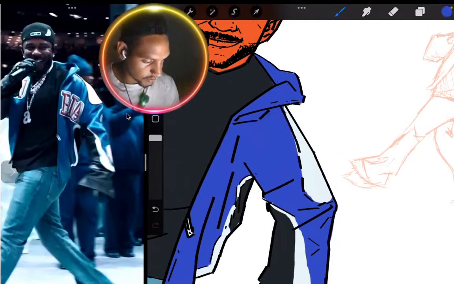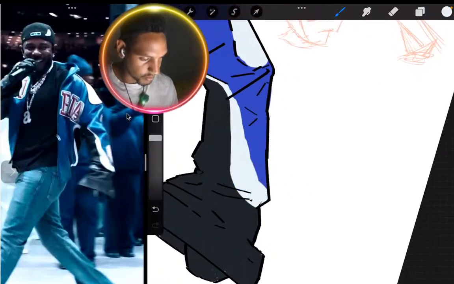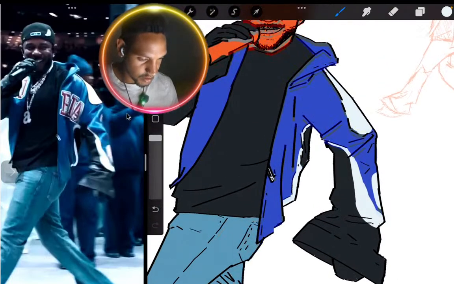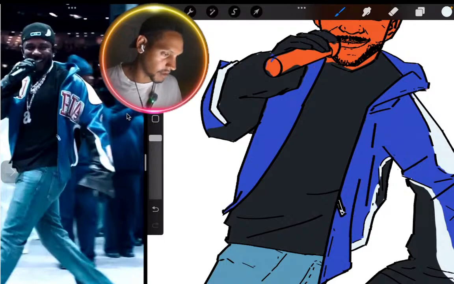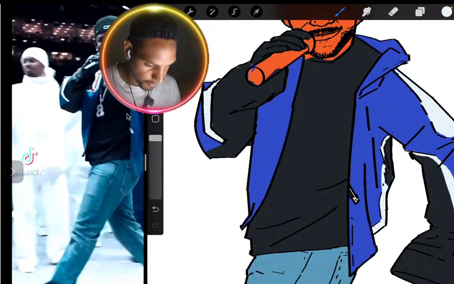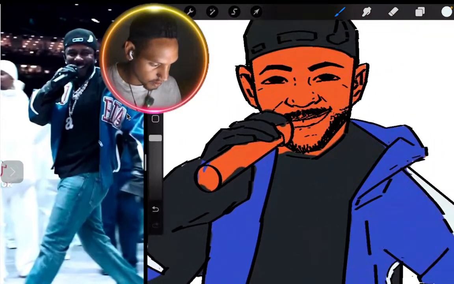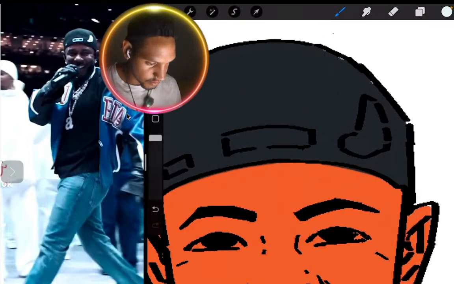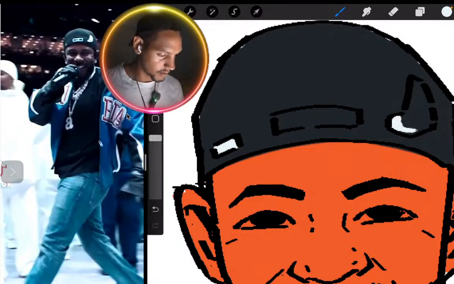Alright, let's fix this right here. Got a little bit of white right here. I haven't done the lettering on the jacket yet, because I would like to put those things in a separate layer. Okay, so we got white, so let's do a little bit of white here, or grayish white.